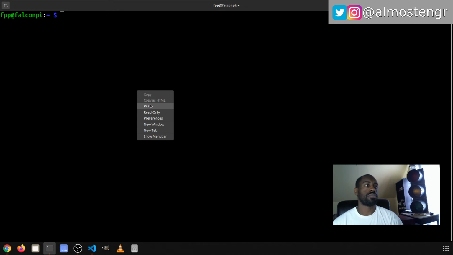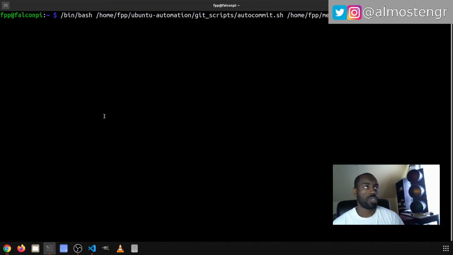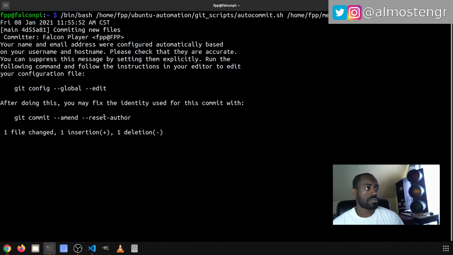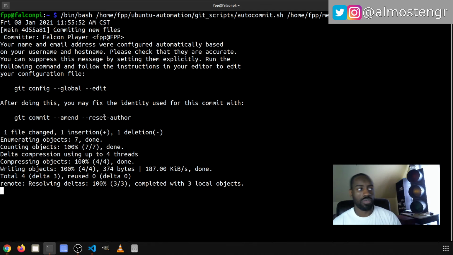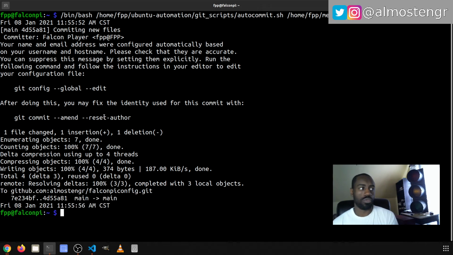All right, so I'm going to paste that and run it. And so this entire thing should run without you having to do anything. If it prompts you for a username or password, then you're probably using the HTTPS URL for Git and not the SSH URL, and you'll need to go back and change that.